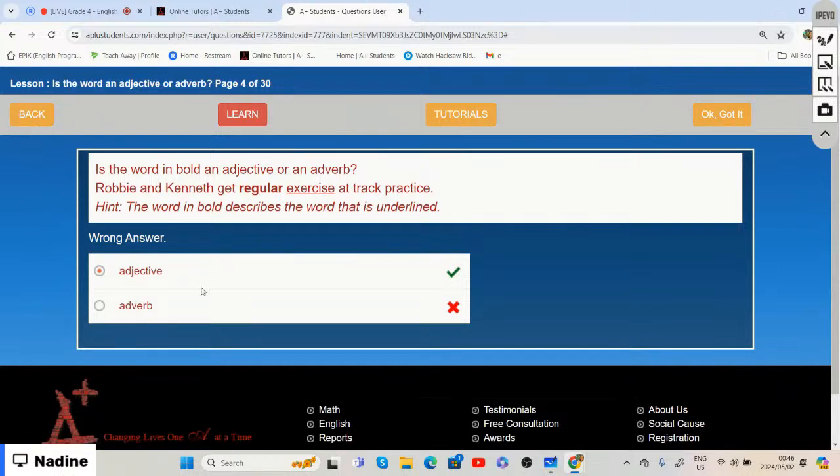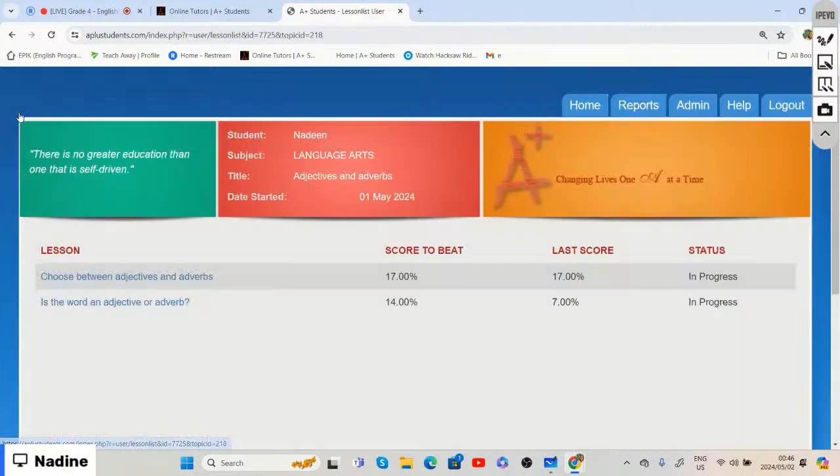All right, so that is now the end of our lesson on adjectives and adverbs. We said an adjective tells us about a noun, whereas an adverb tells us about a verb. All right, so that is the end of our lesson.